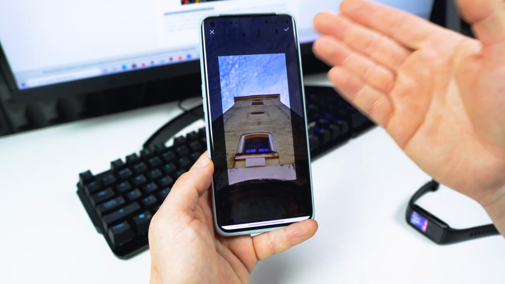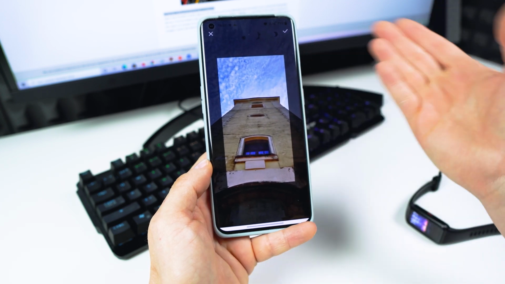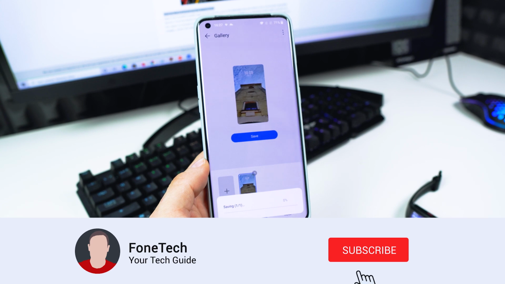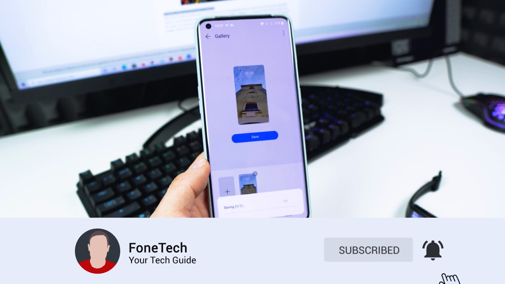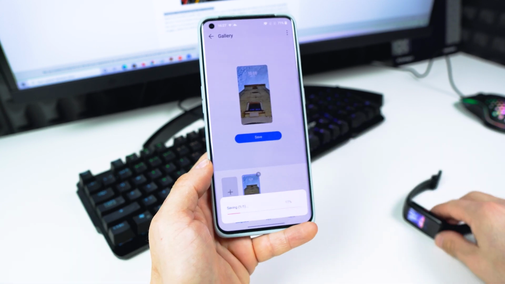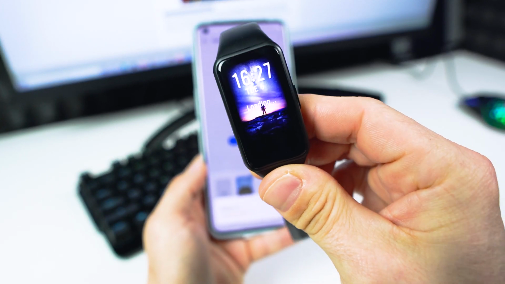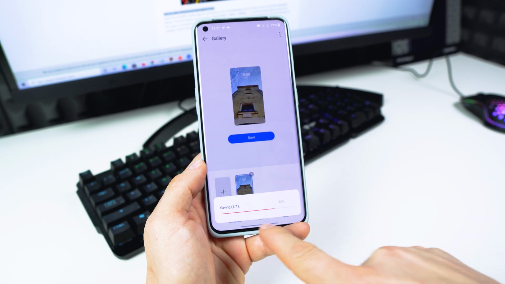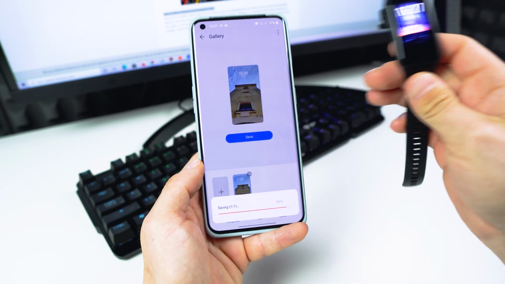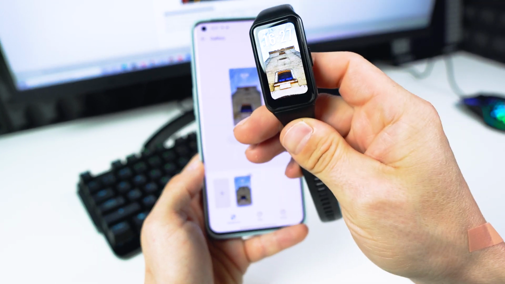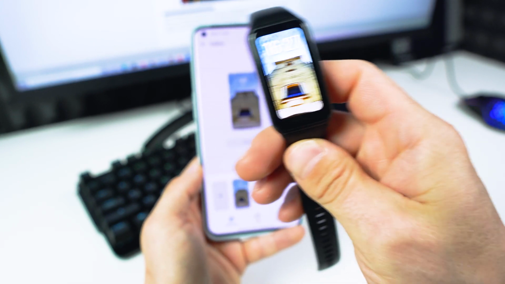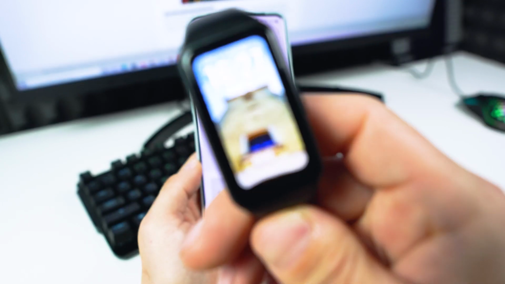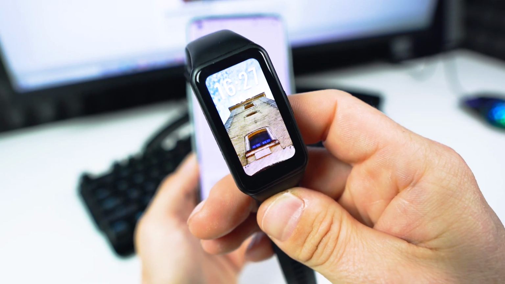You can change the size of the picture. Okay. And choose save. This is the Honor Band 6. This is the picture I choose. And the picture is transferring from the phone to my Honor Band 6. And boom shakalaka. The picture is on my Honor Band 6.